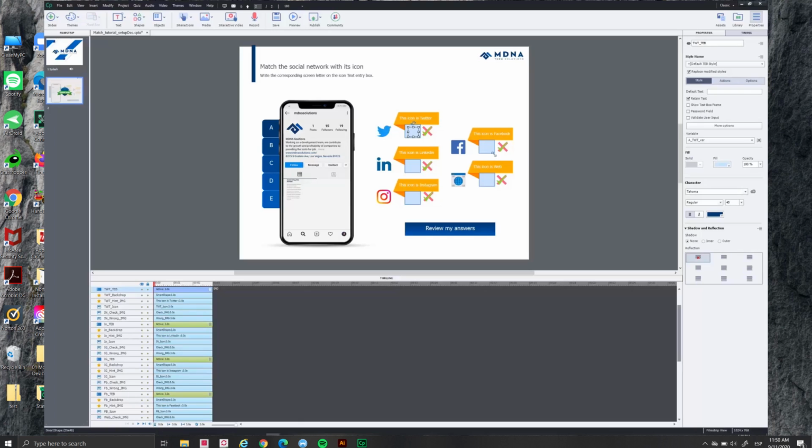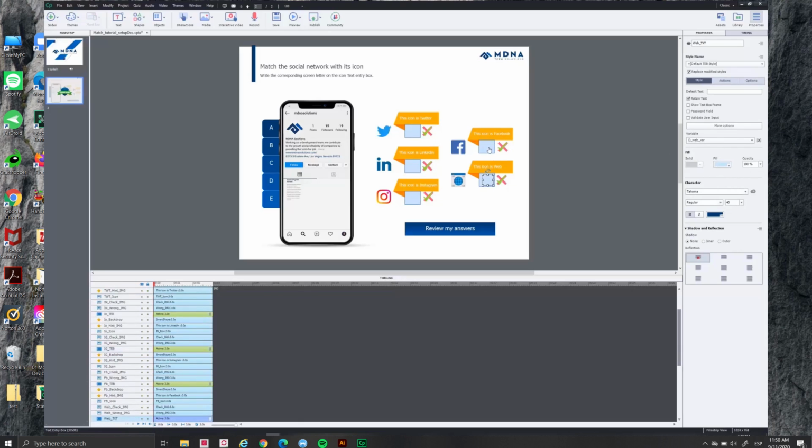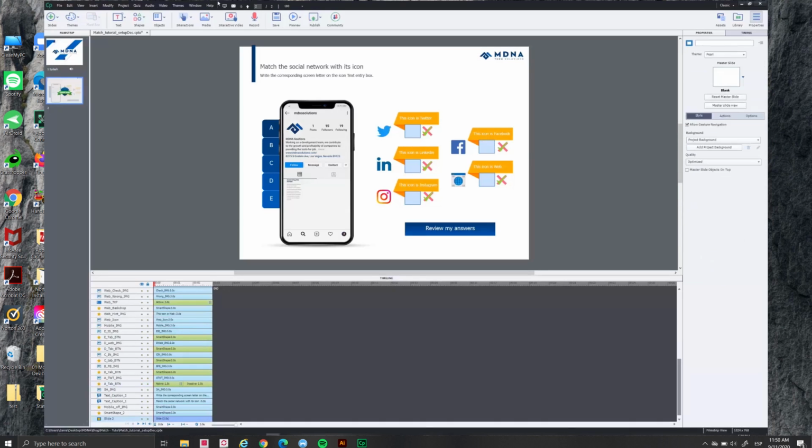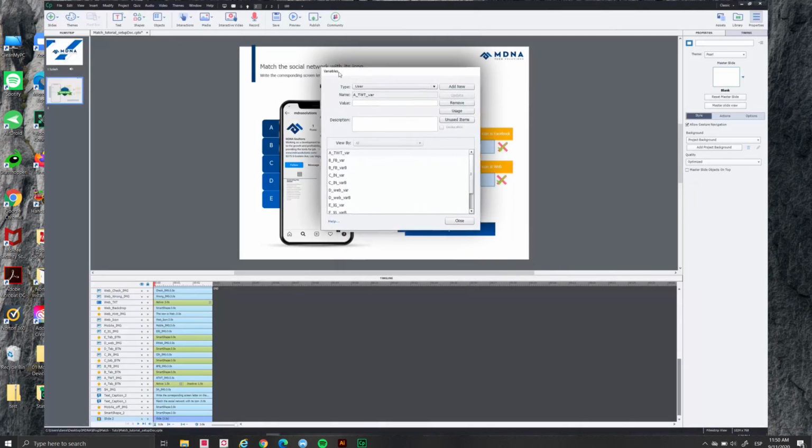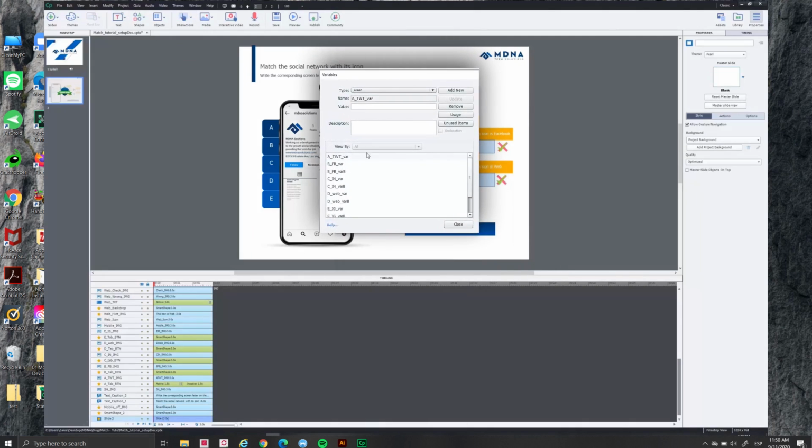So all text entry boxes must have a variable entry. They usually come with a default variable, but I created a custom variable with a name. You can go check all the variables on the variables dialog from project variables.